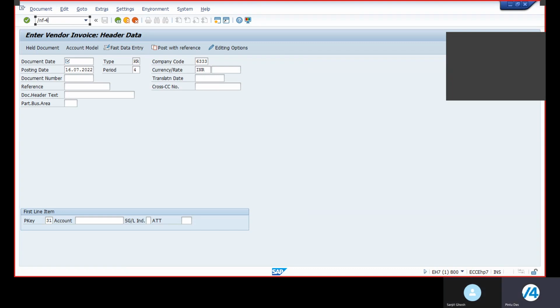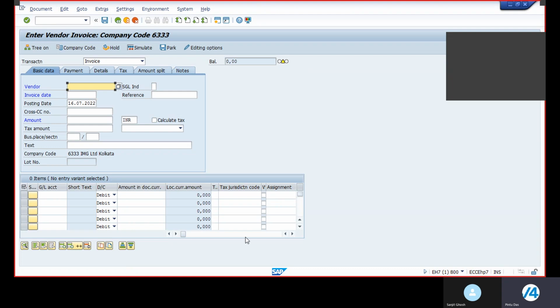Now before that, I have to check, because you can also post the entry through FB60 as well, right? Slash n FB60, the non-PO posting. FB60, yes. This way you can also post. I will show you the other one. There are a lot of ways to reach a particular destination.